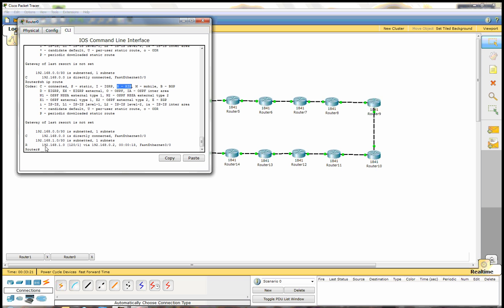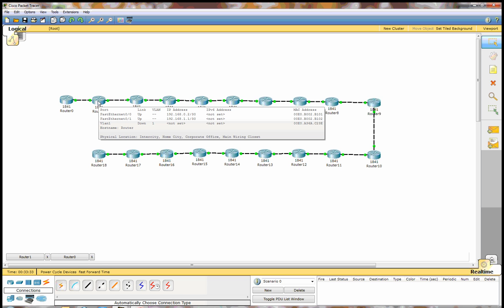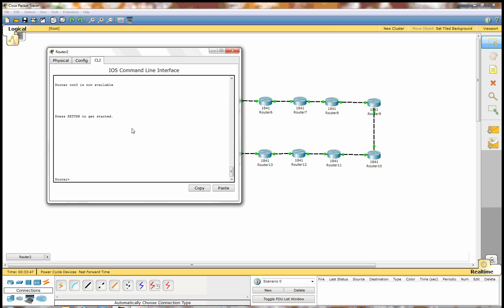And it's saying how it got its information. It got the information of 192.168.1.0 via 192.168.0.2, which is the directly connected neighbor right here. 192.168.0.2, which is FA00 on router 1. So far so good. We are working. Now we're going to have to go through and do that on each one.